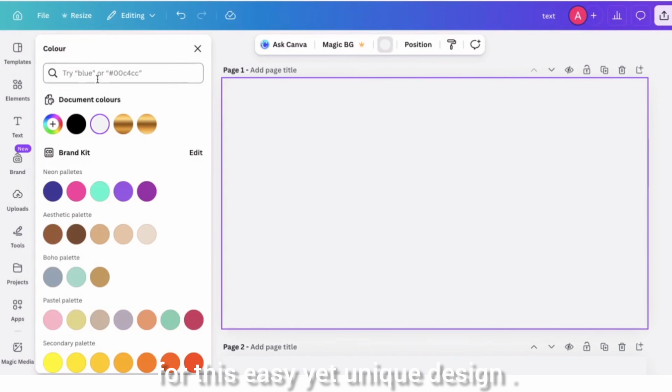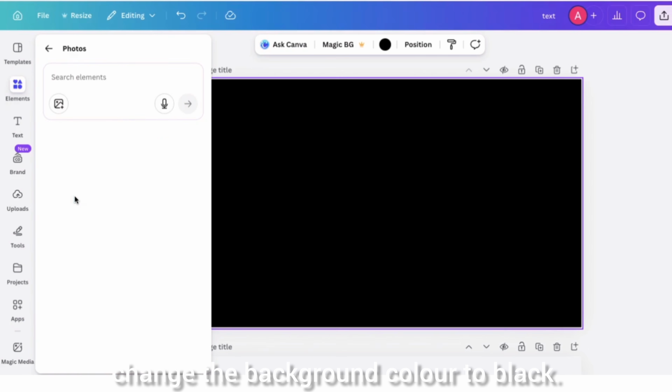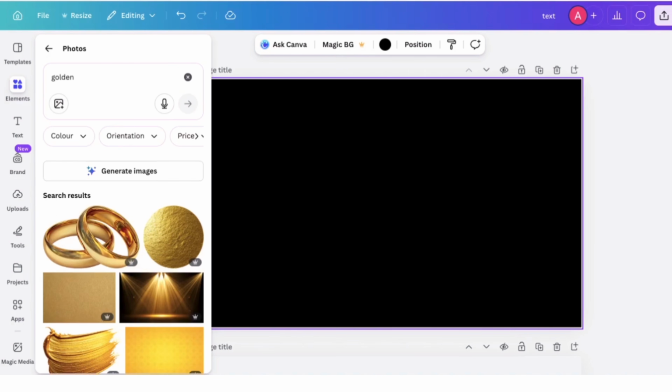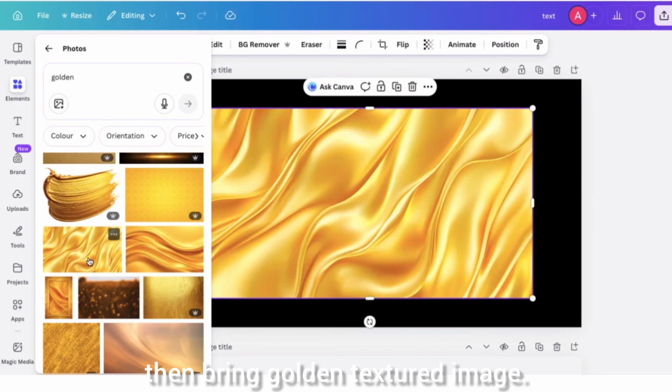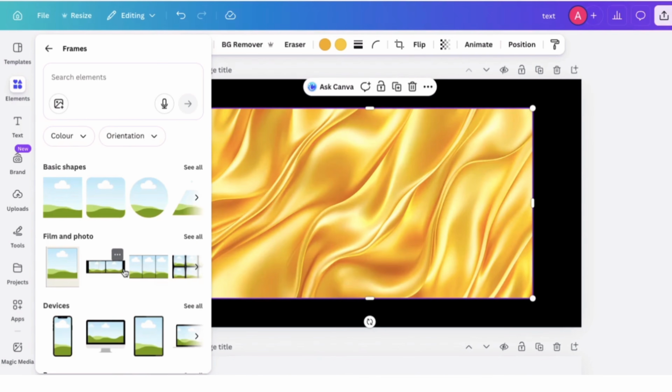For this easy yet unique design, open New Project in Canva. Change the background color to black. Then bring golden textured image and adjust its size.